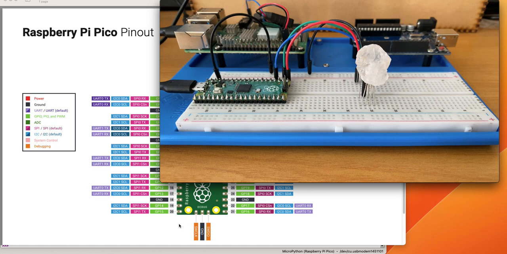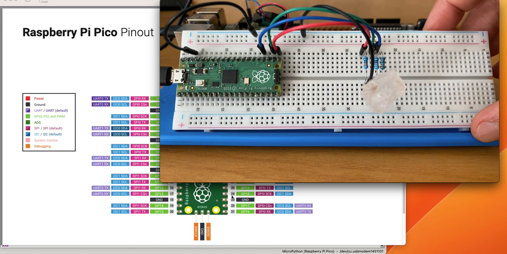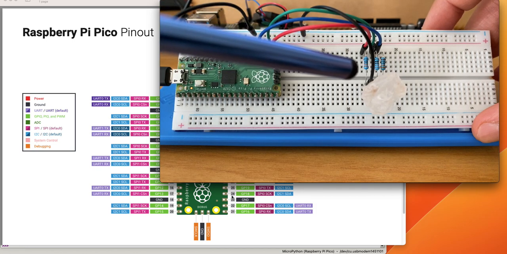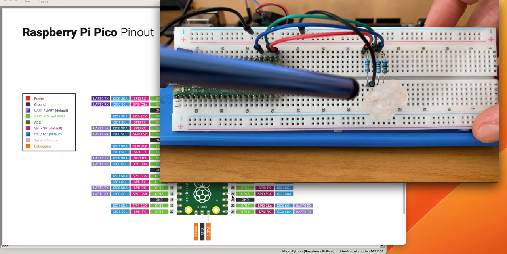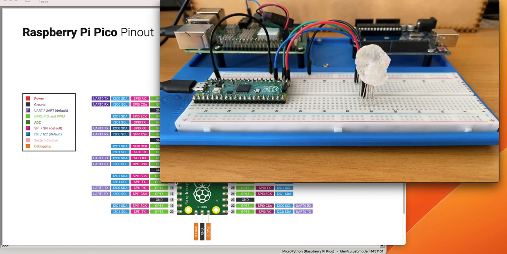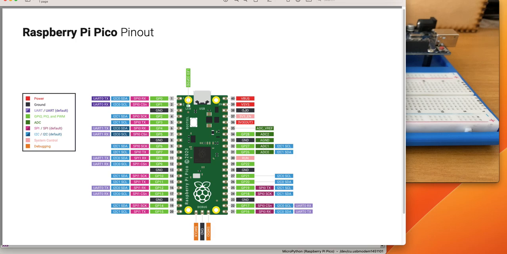For my circuit, I'm using physical pins 21, 22, and 24 to power the RGB LED. Here we can see that every channel is connected to its own current limiting resistor, and here we have a ground rail that is connected to Raspberry Pi Pico physical pin 38. Physical pin 38, like this.